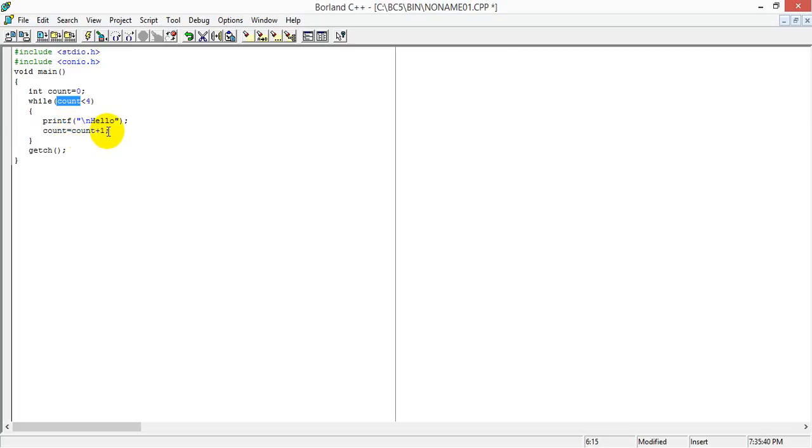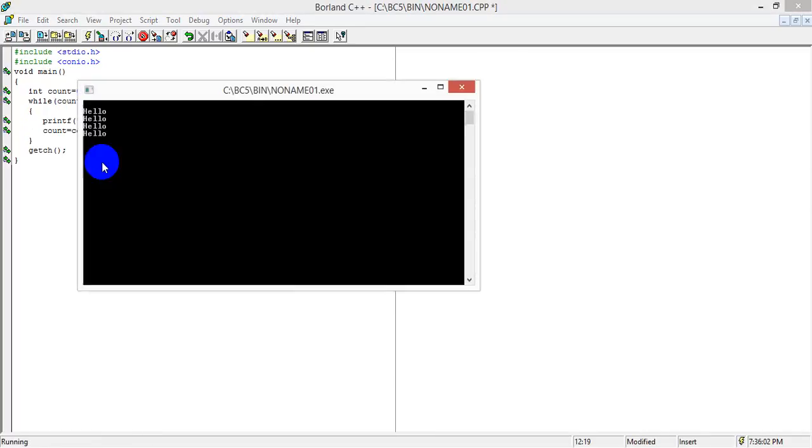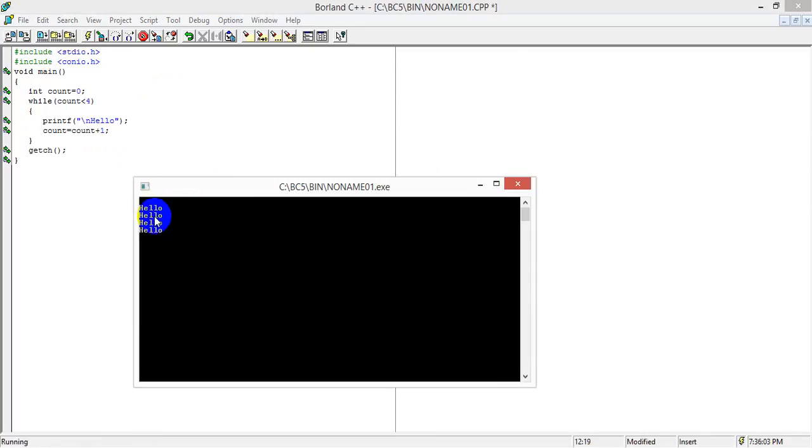Similarly 2 plus 1 equals 3. It again asks: is 3 less than 4? Yes. Again hello is printed. Then finally 3 plus 1 equals 4. Is 4 less than 4? No. Now the test condition is not satisfied, so the program flow comes out of this loop and moves to the next line. This is how the while loop performs the operation in C programming. 1, 2, 3, 4. 0, 1, 2, 3.